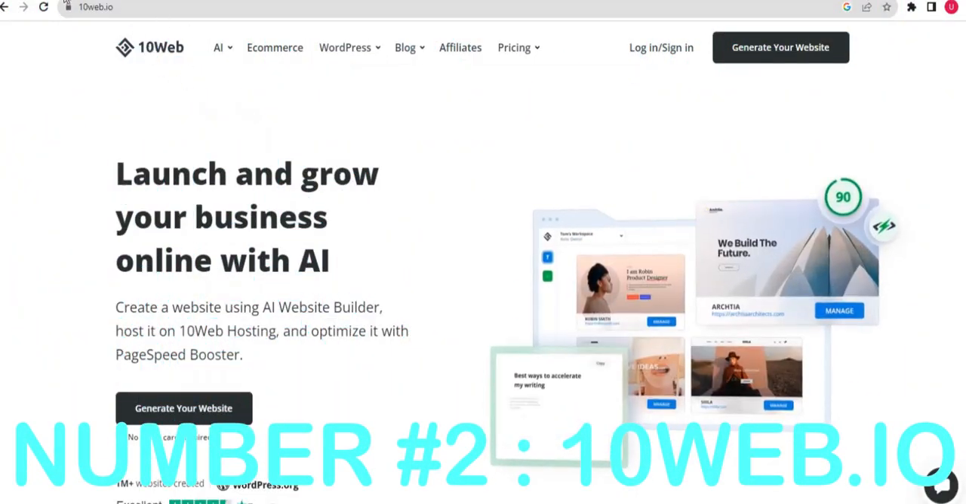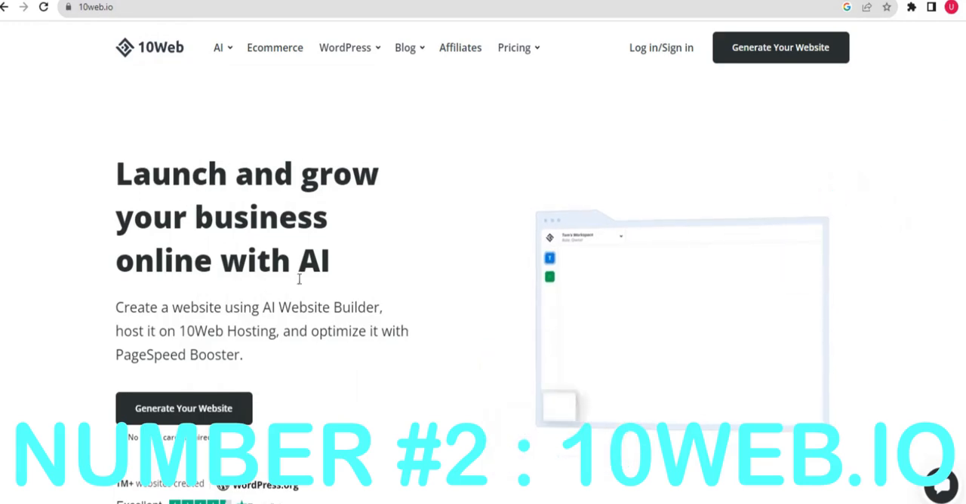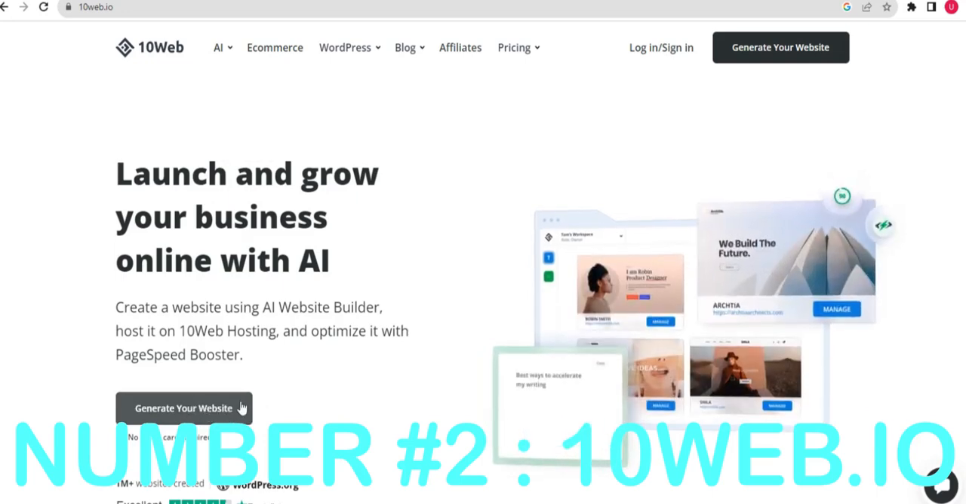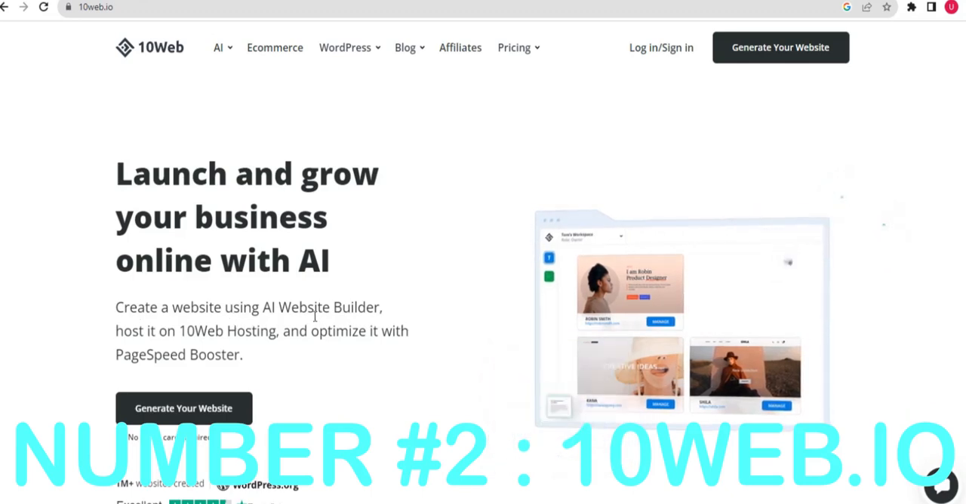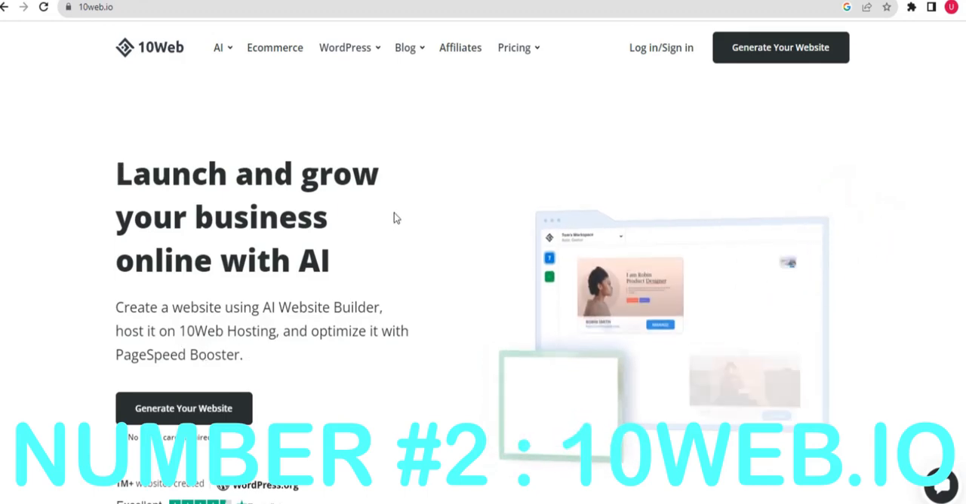The second one here is 10web. The URL is 10web.io, and then you can launch and grow your business online with AI real quick. All you need to do is just click on generate your website. So what happens is that you use this website builder and host it on 10web hosting. You can optimize it with page speed booster, which is some of the features of this.